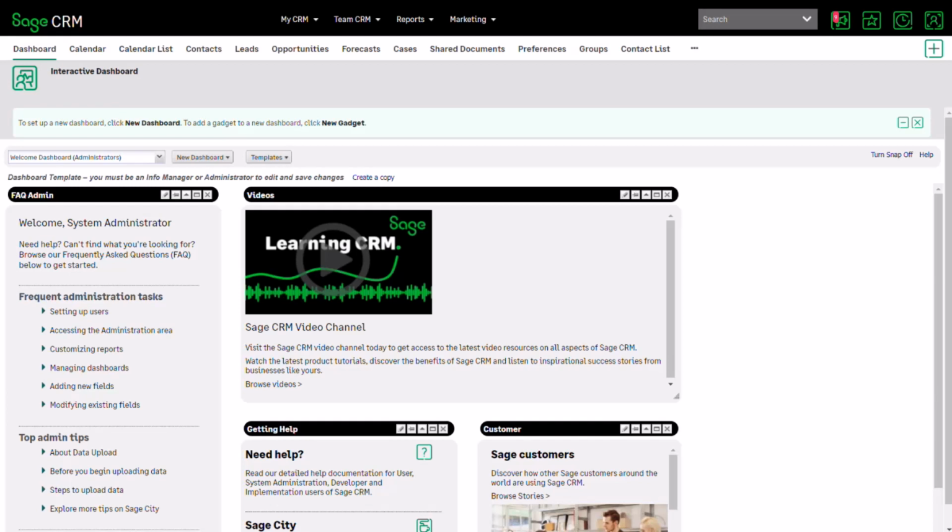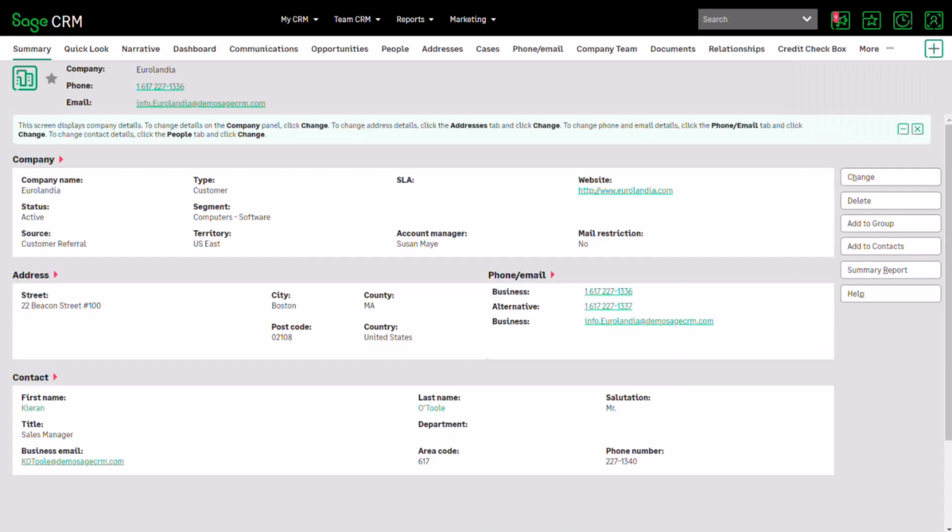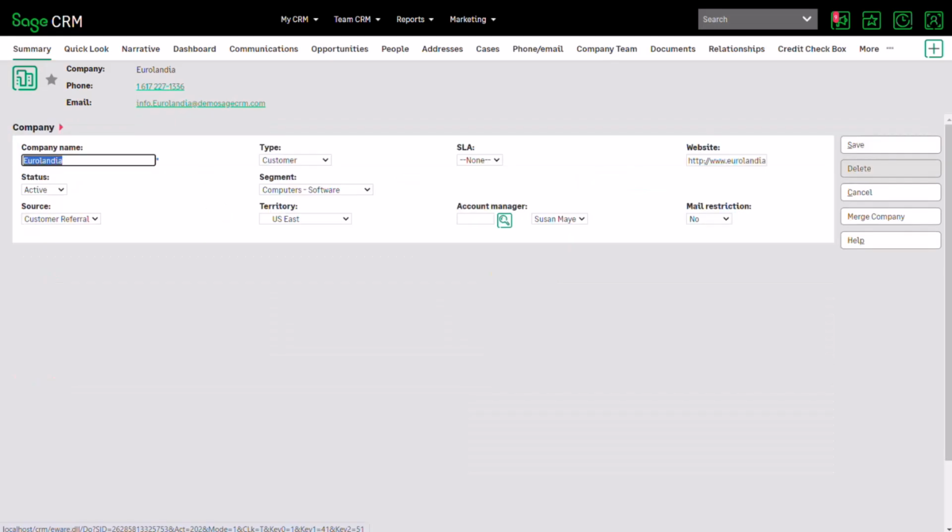As we look here, you can see I've logged on into Sage CRM as the system administrator, and I'm navigating now to go into a company that I already have to find inside the system. This is Eurolandia, and we can see that, well, if we click to make a change, I'm going to look at the idea of editing the screen.